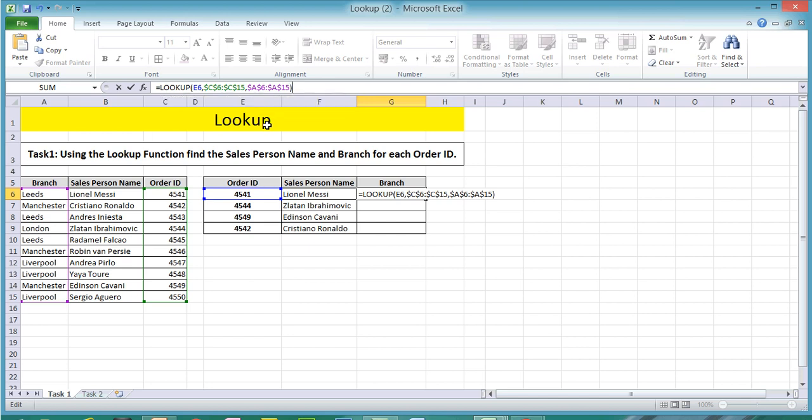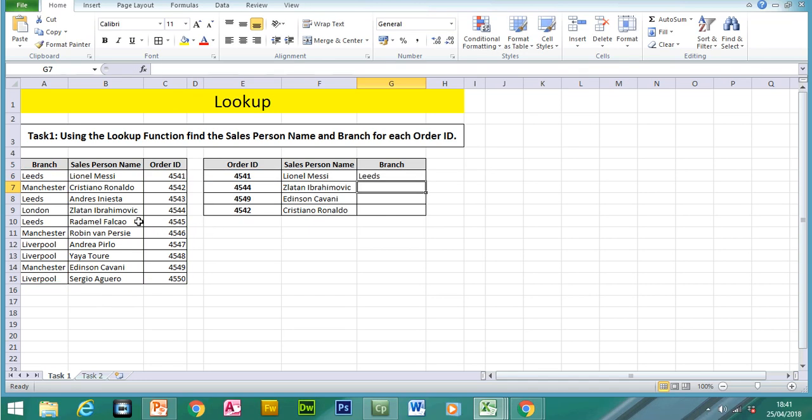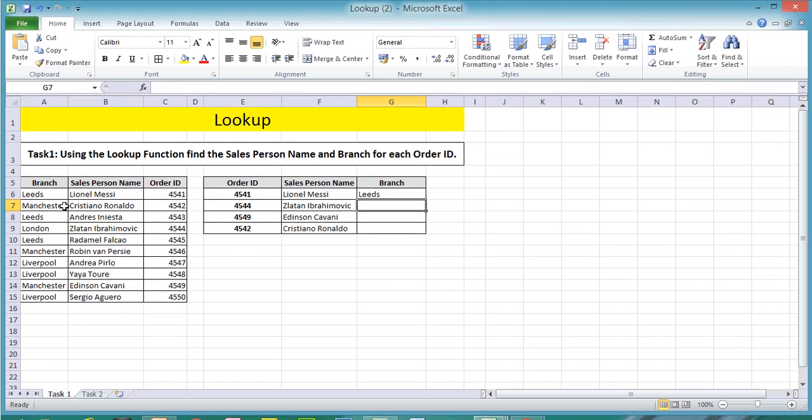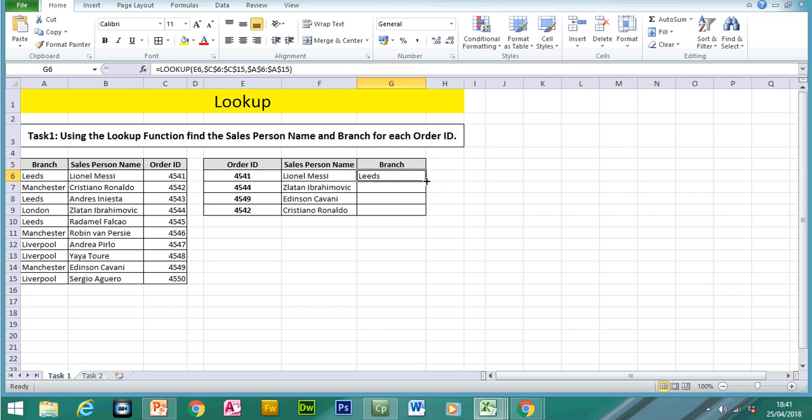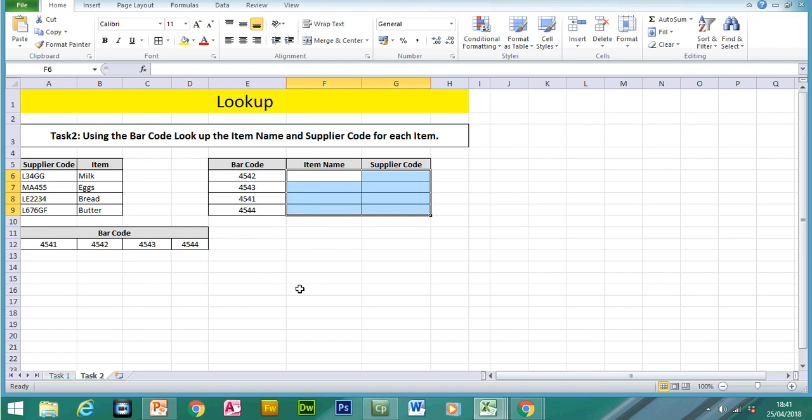So if I close the bracket, Lionel Messi's branch, 4541, matches up with this value, and if I go to this column here, it should be Leeds. If I press enter, yes, he works in Leeds. Zlatan Ibrahimovic should work in London. Cavani should work in Manchester, and then Cristiano Ronaldo also works in Manchester. Yep, that's correct.